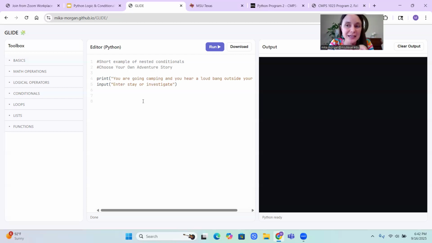Do you stay in your tent or do you go try to check it out? So input is going to read in their answer and save it inside of some variable. So I'm just going to call my variable choice one. I could have named it anything, whatever I wanted, but because this is the first question that I'm asking the user, this is going to be the answer to their first choice here.